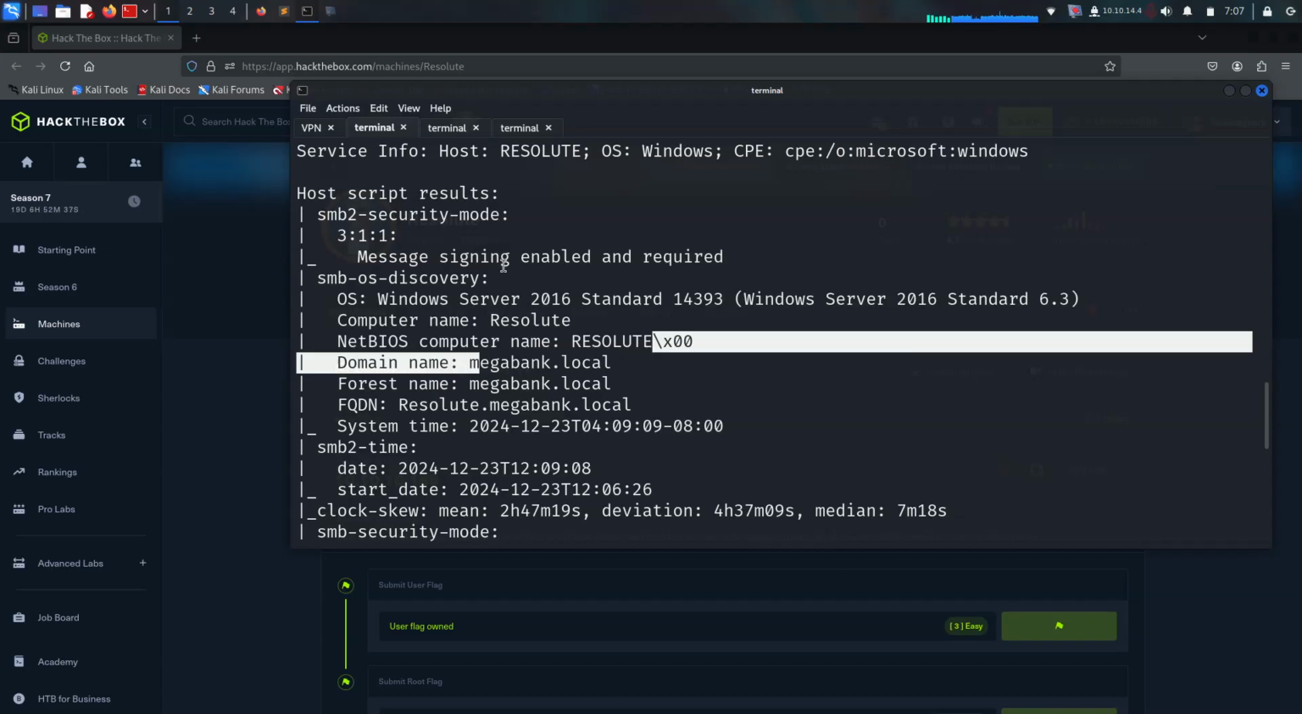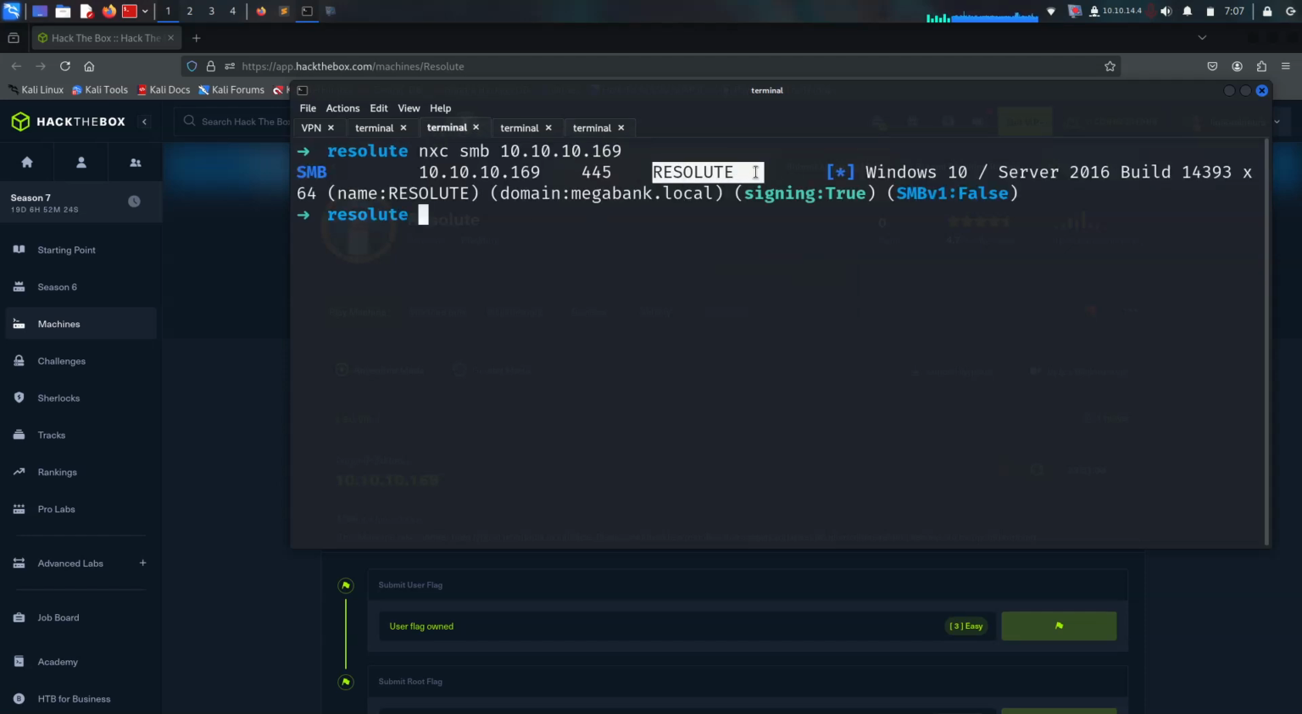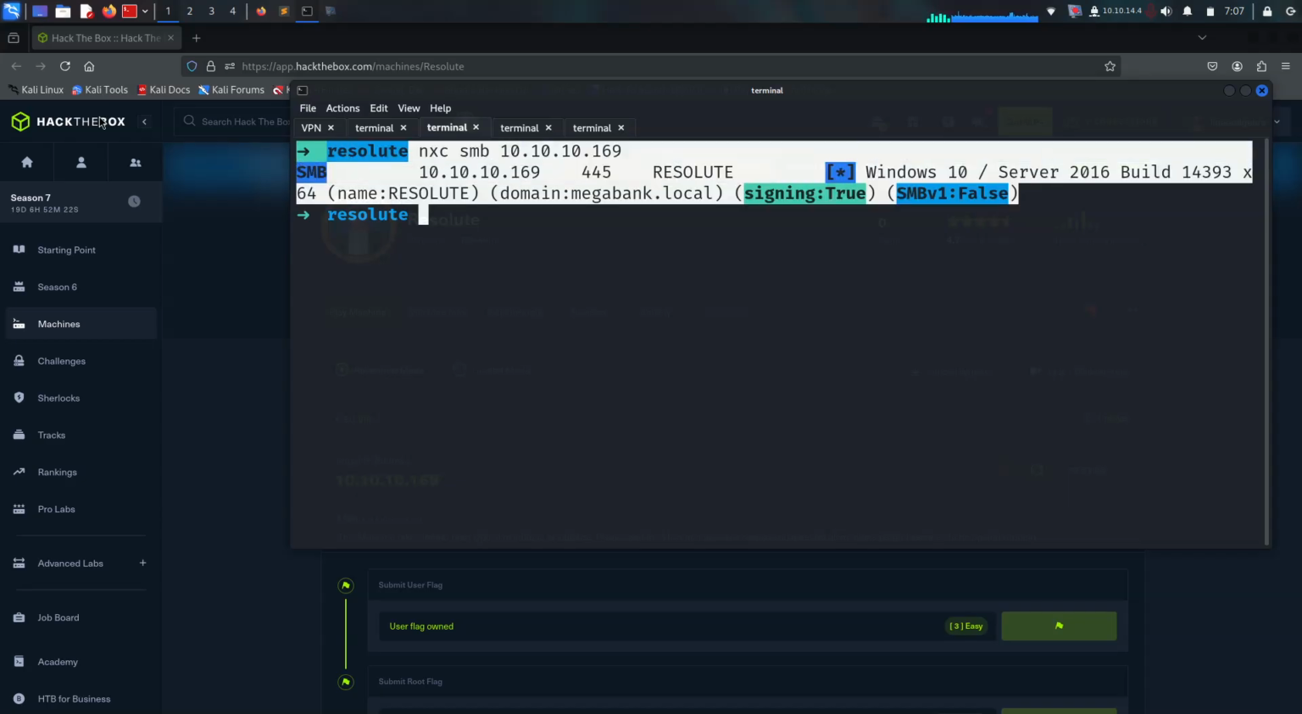The domain name is over there, but we can also check it with NetExec SMB. I'm going to go here, NetExec SMB, giving the IP address. I'm looking for which one we can do right now. So this is going to be Cesar, and the result shows the domain is megabank.local. So let's copy it and use it here.